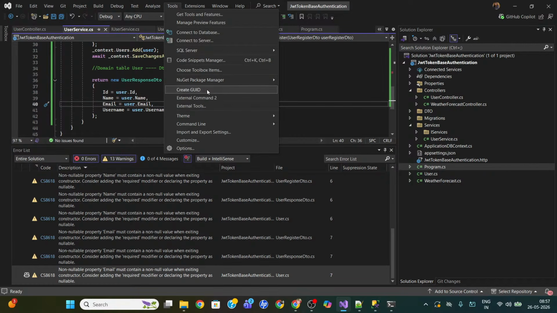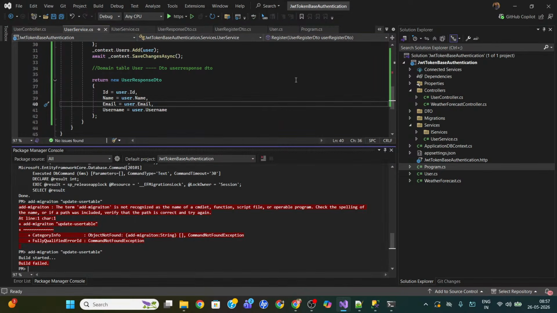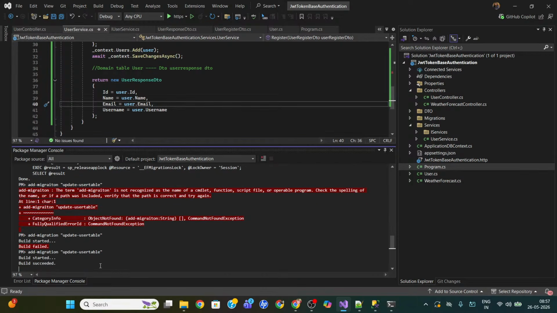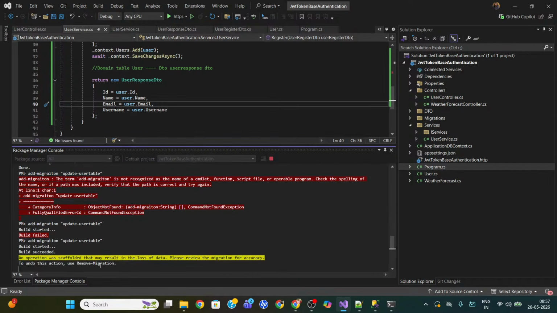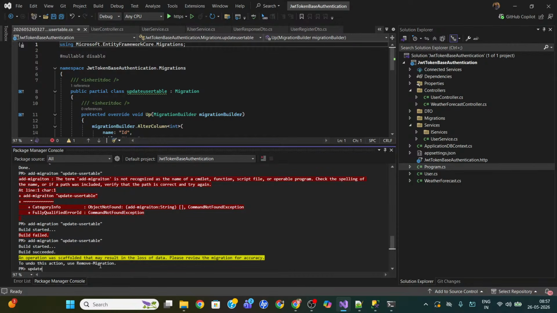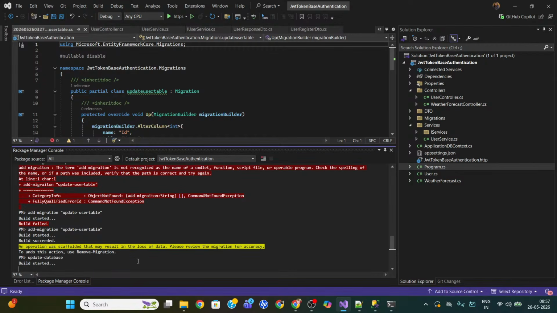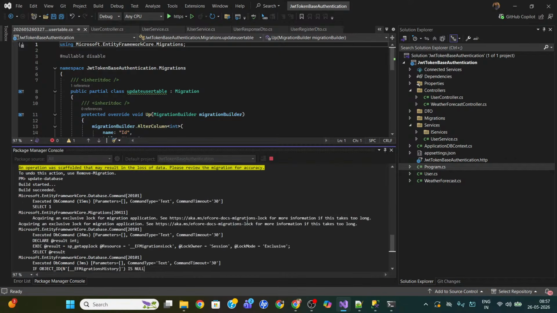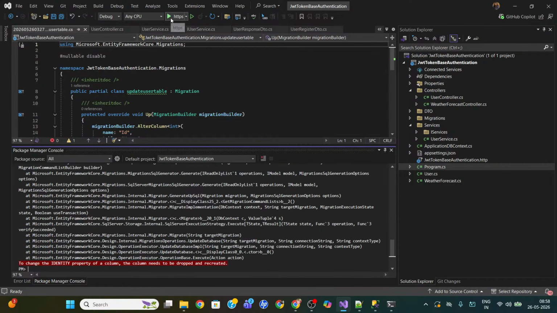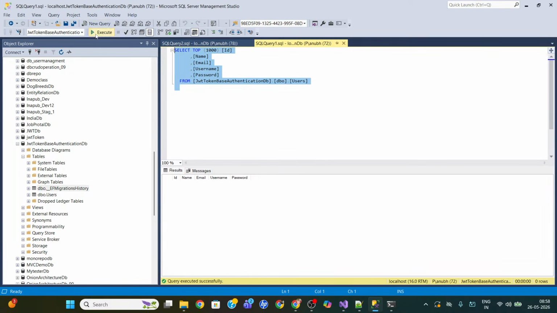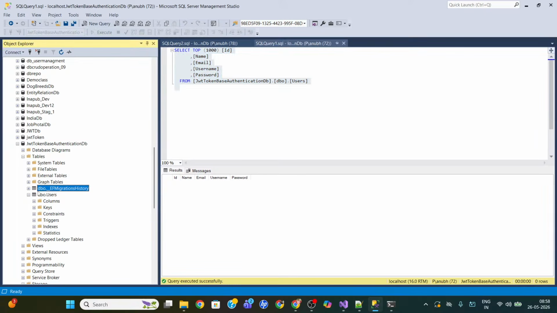Okay. So now we are able to add the migration, and then update database. Okay, now we want to change the identity property, the column needs to be dropped or recreated. Let's check here. Okay, now it will be created.